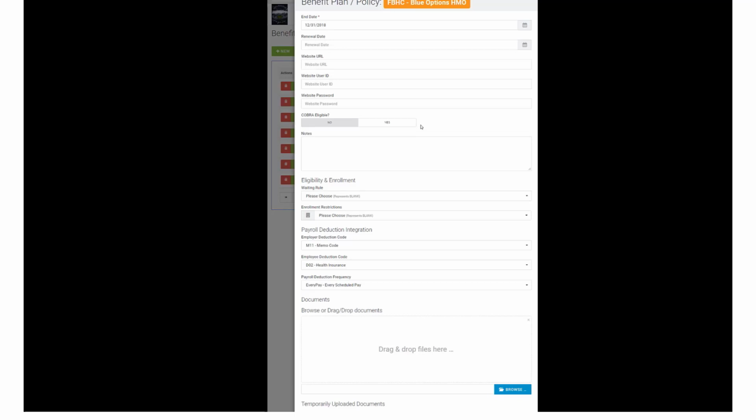I also can go into the system and attach waiting rules or restriction rules. So maybe your employees are not eligible for benefits for 120 days. This is where we set that rule in the system. We attach it to the plan.